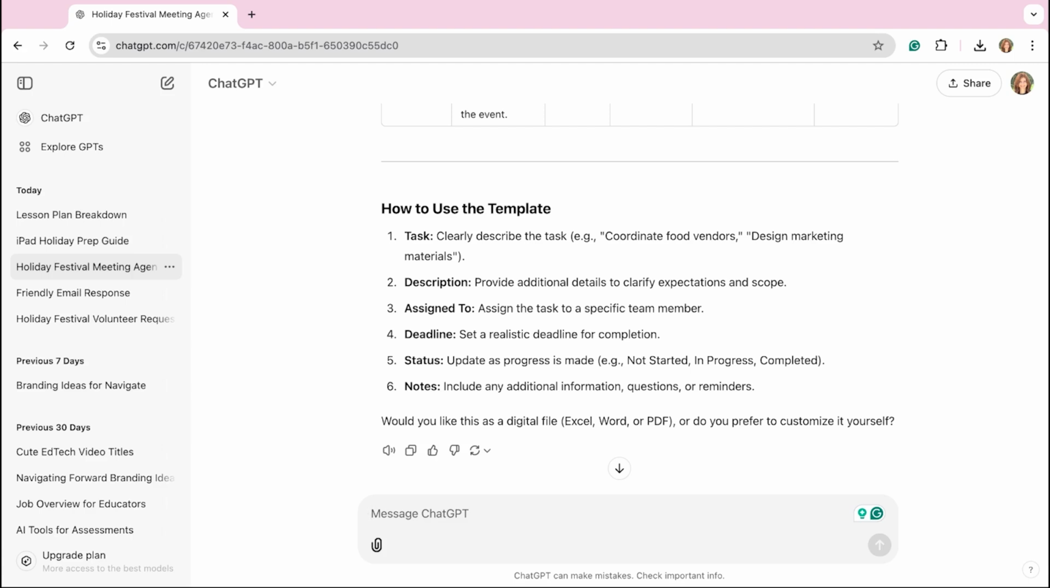So I hope you found this helpful and that you'll start using ChatGPT as your personal assistant to just help you save time, streamline your workflow, and really cut down on the time it takes to do some of these tasks like writing emails and generating meeting agendas.